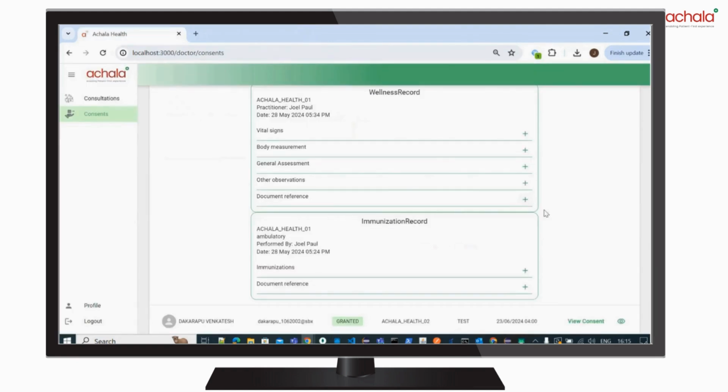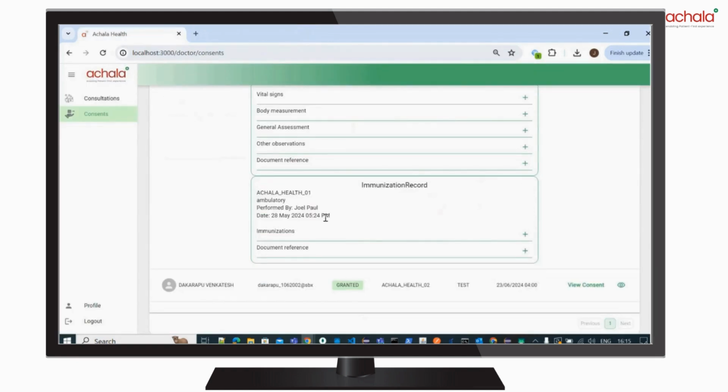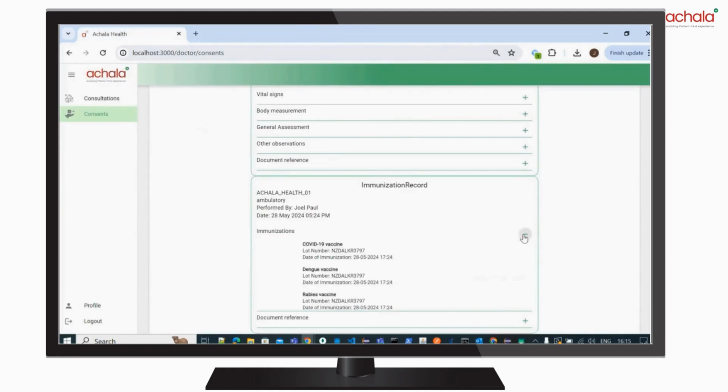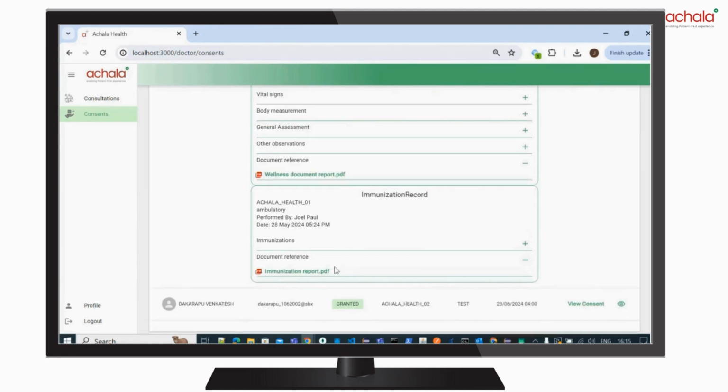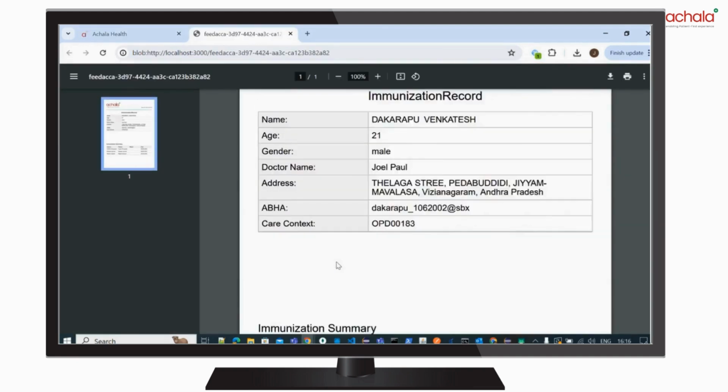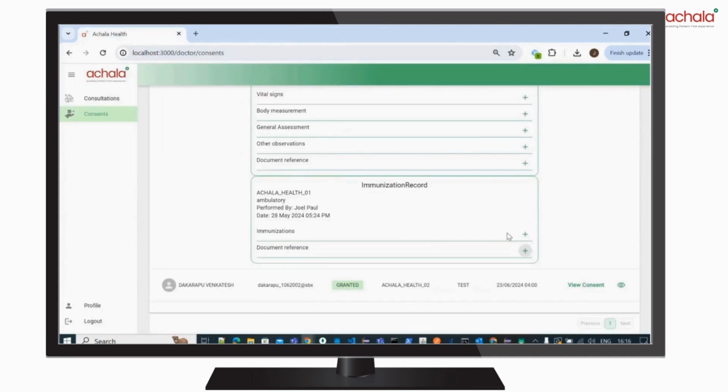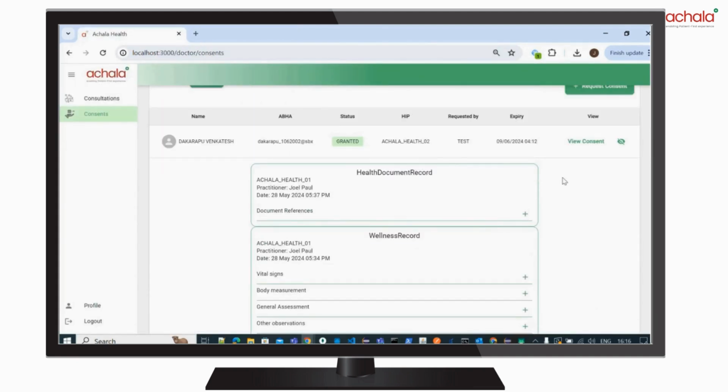The next health record is the immunization record. This shows the vaccines the patient received in the past, in both structured and unstructured formats. This is the structured data, and this is the unstructured data. This is it for the consent grant flow.